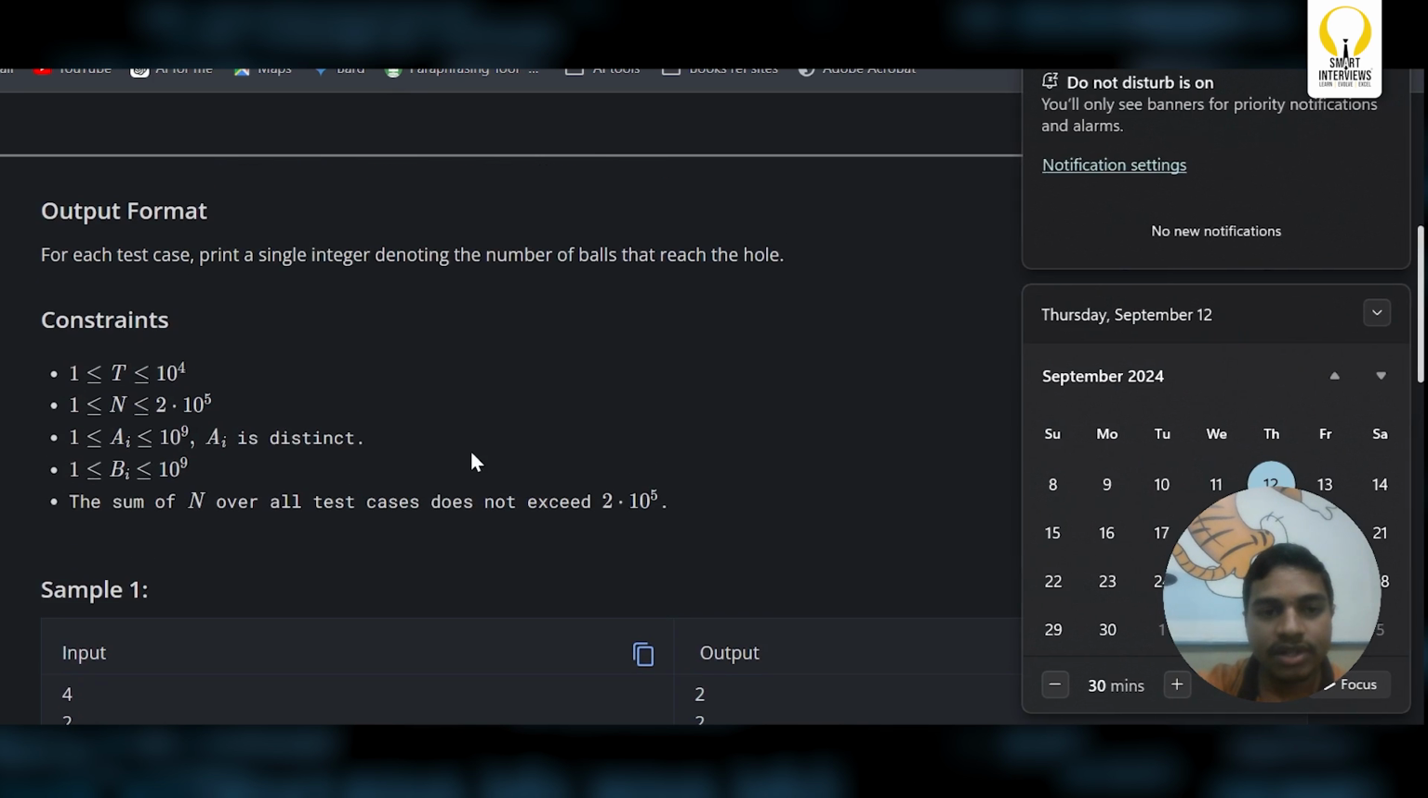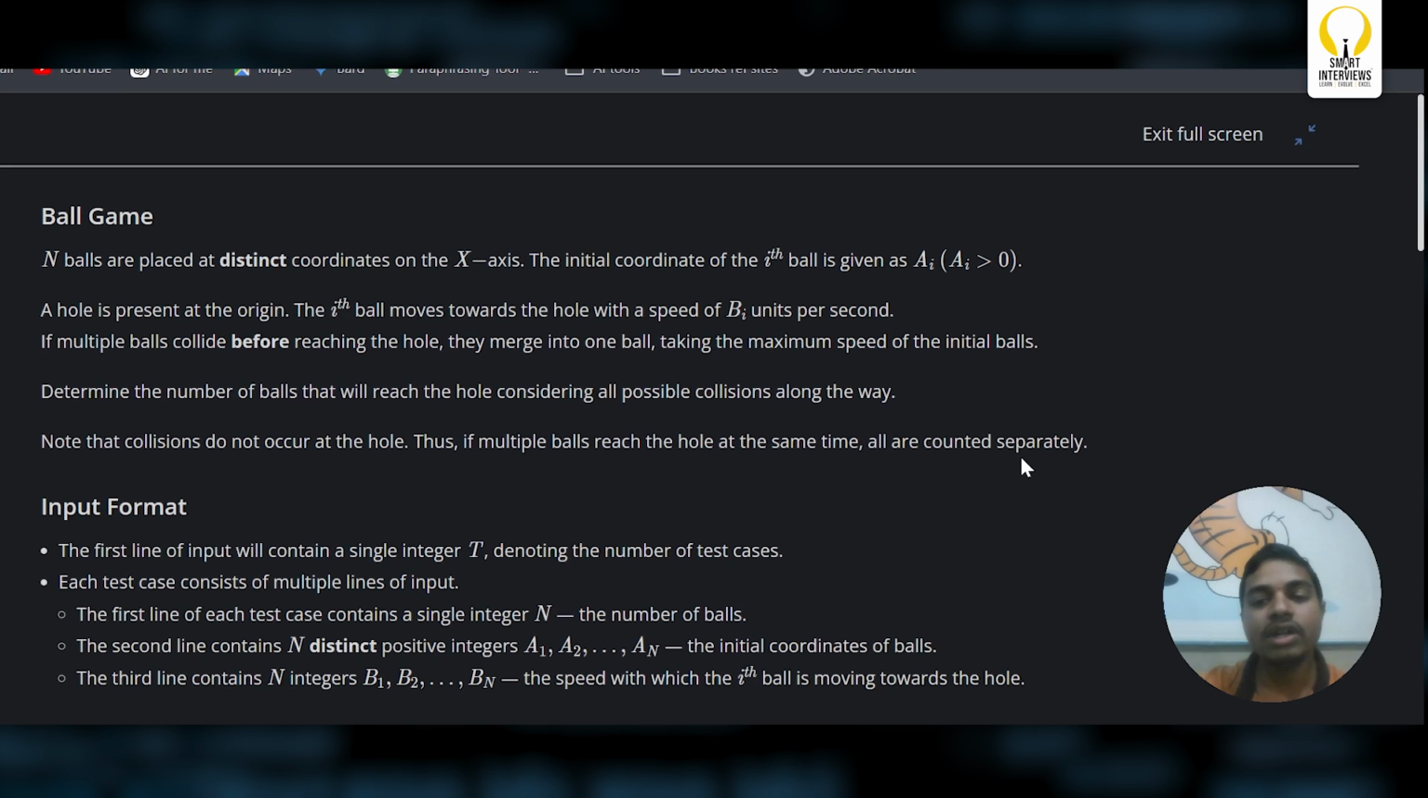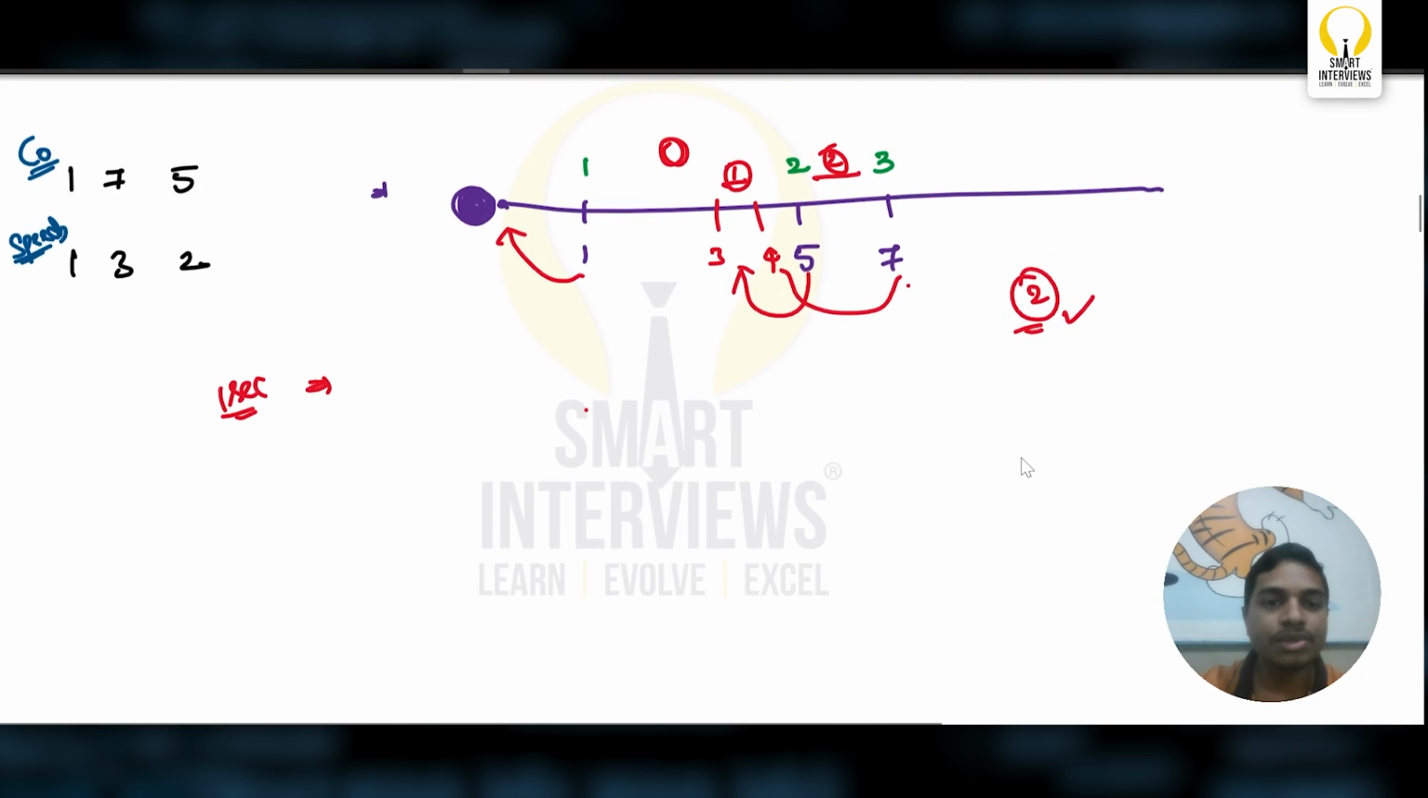It was also mentioned that if multiple balls reach the hole at the same time, all are counted separately. In the sense, if they meet at the center at the same time, they should be considered separately, not as a collision and combined. You're not supposed to consider that. So this was the given statement.